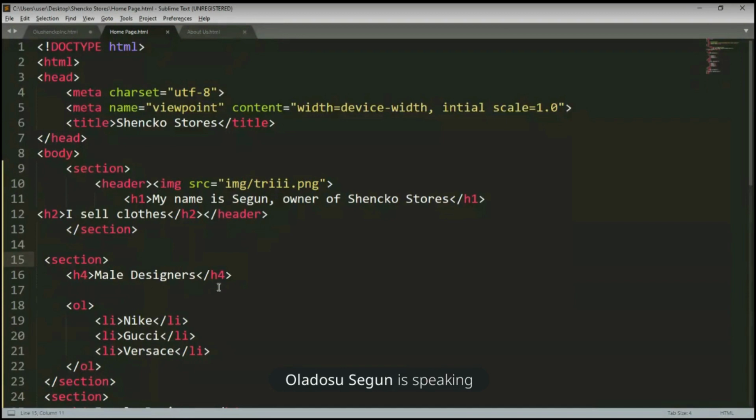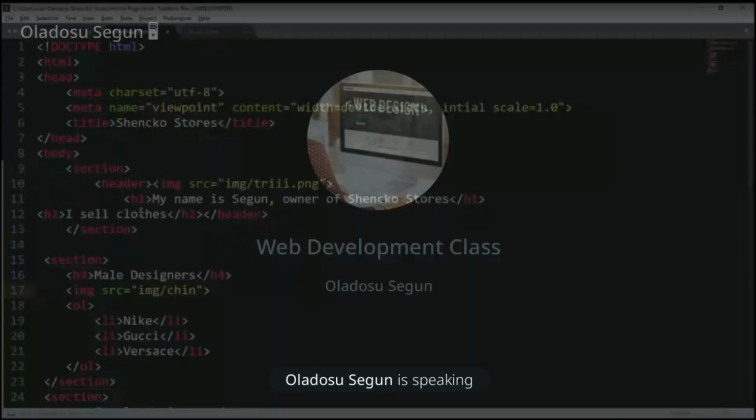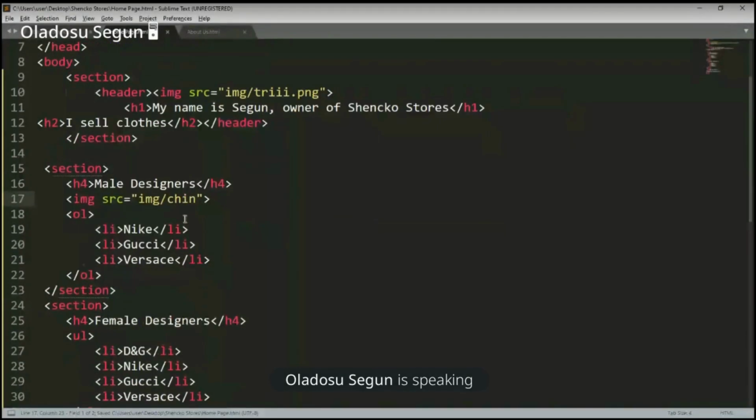In the same way, I can equally add images to all of these. I'm adding another image here now: img/ and let me look up another image. I have one image there called chain. Ctrl S, and that image is there.